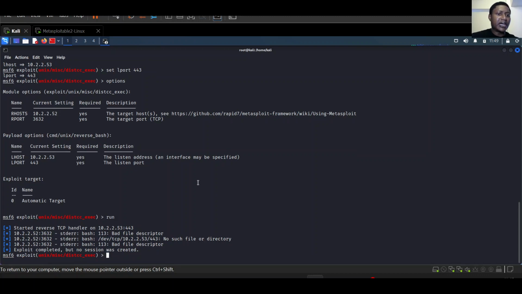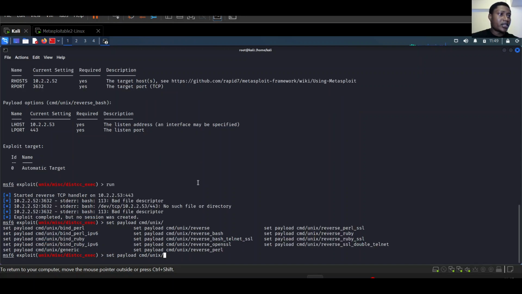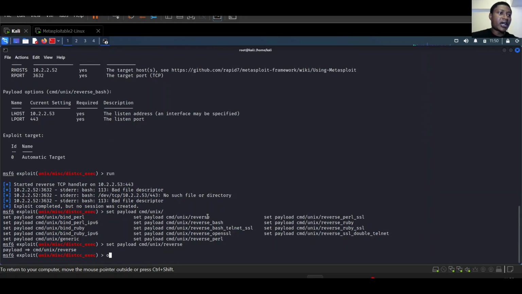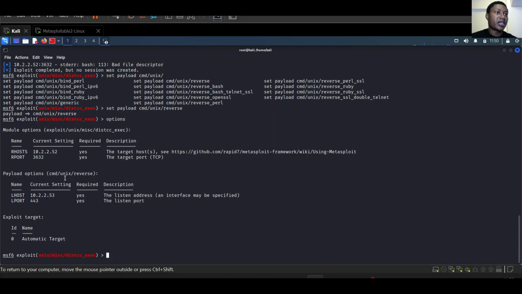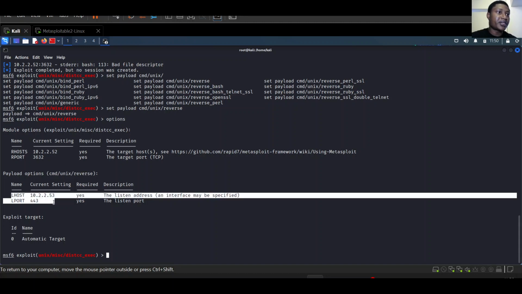So let's change the payload. We can change the payload using the set payload command. Tab twice will do auto completion, and then tab again twice or once will show you the available payloads we can use. In this demo, we're going to use two payloads, generic and reverse. Let's start with reverse. So we hit enter and then we verify. The payload has changed from reverse_bash to just reverse, and our lhost and lport have remained the same.